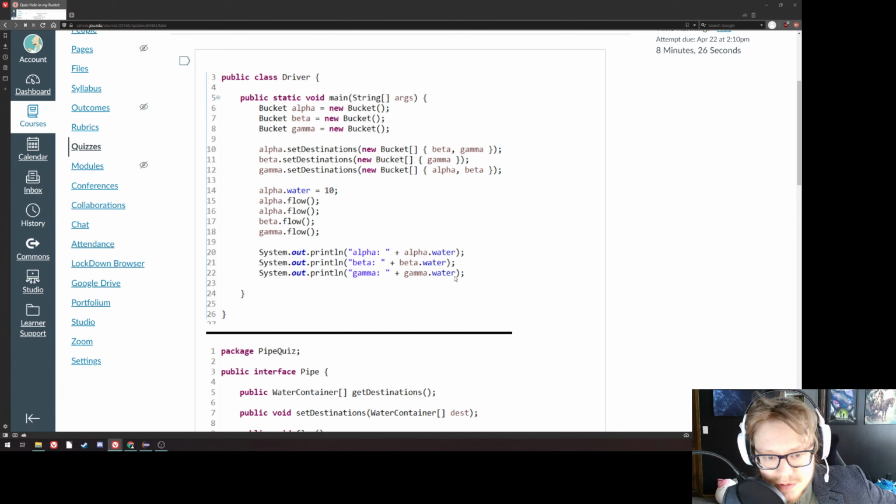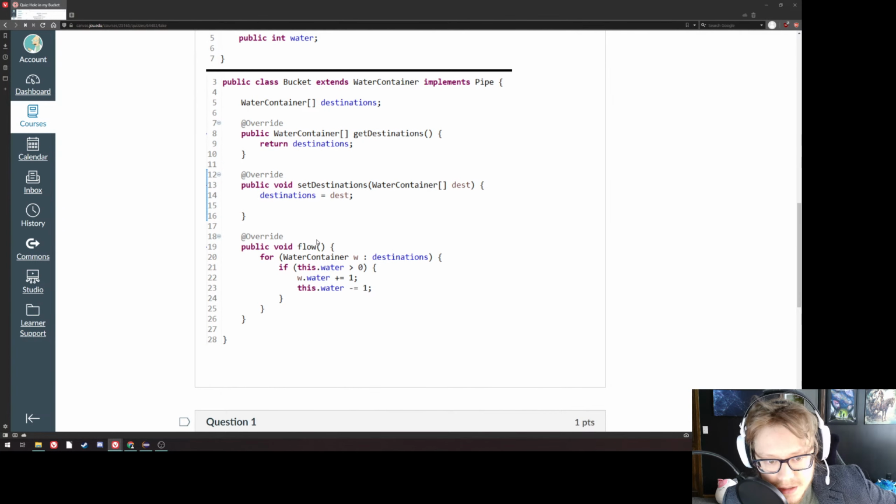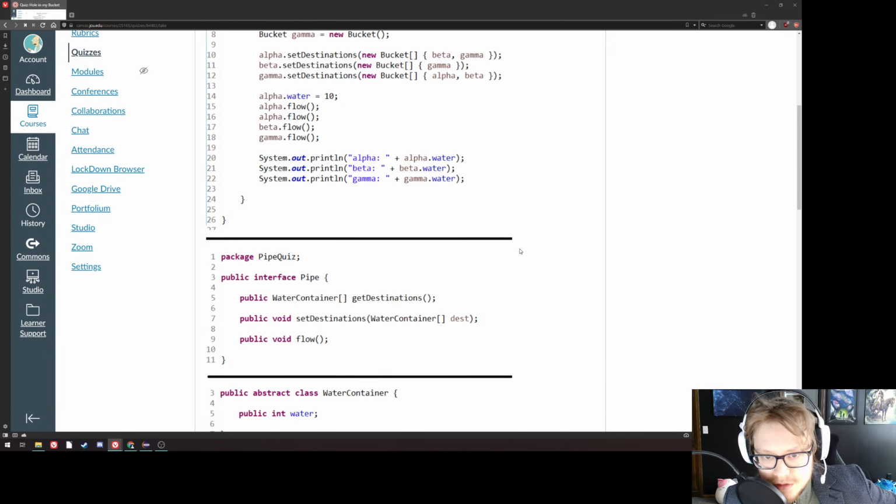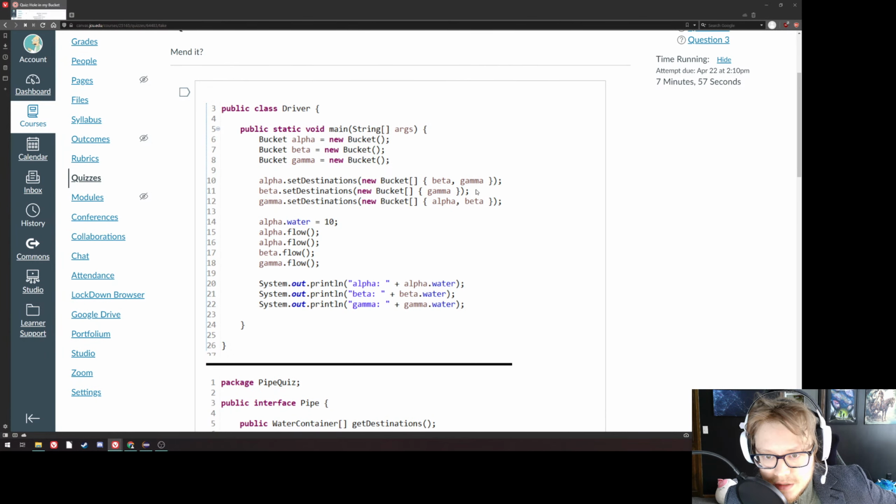So let's deal with alpha's first. So alpha's got 10 water, and it flows twice. So for all the water containers in its destinations, if it still has any water left in it, so if the water is greater than 0, then the other water container, W, the one that it's connected to, so the destination, that one gains 1 water, and this container loses a water. So alpha's connected to beta and gamma. That means if it flows twice, then alpha loses 2 water each time it flows. So alpha's going to have 6 water left at the end of those 2 flows. Beta's going to have 2, gamma's going to have 2.